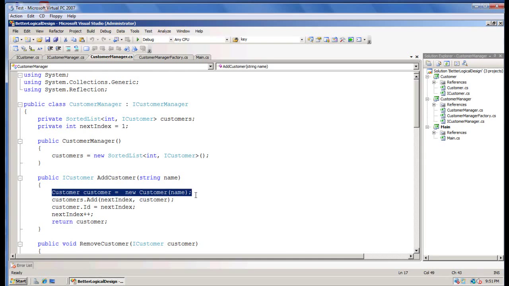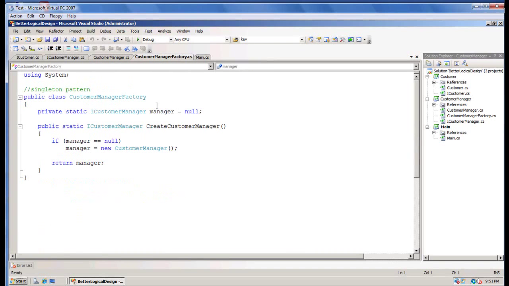Now we'll introduce our first pattern, a very simple singleton factory pattern, where we have the Customer Manager factory. Within the Customer Manager factory, we'll create an instance of Customer Manager and return an iCustomer Manager instance. So when the main program calls the factory to create the Customer Manager, it will only get an iCustomer Manager interface. So the only dependency on the actual object is in the factory.